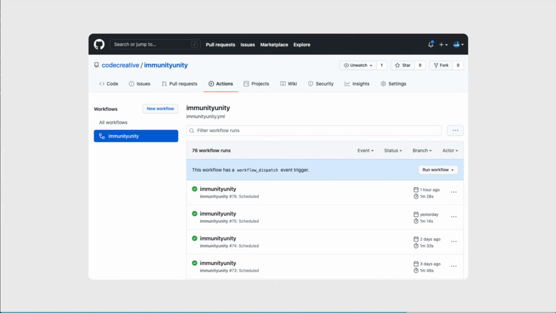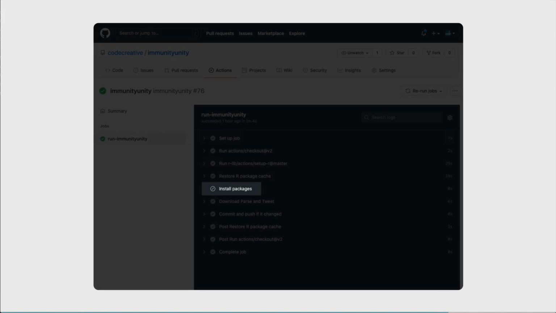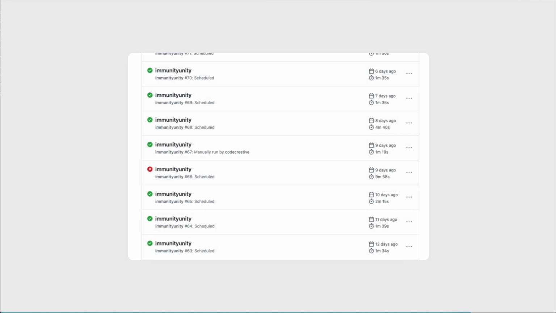So now, since we created that file in the .github/workflows directory, it appears in this Actions tab, along with a history of each time it's run. You can view an activity log and drill down into each step. The slash next to the install packages shows it was able to skip that step because it found the cache in the previous step. And if an action fails, you get an email alert, which is pretty handy. And you can also dig into the logs to see what went wrong.